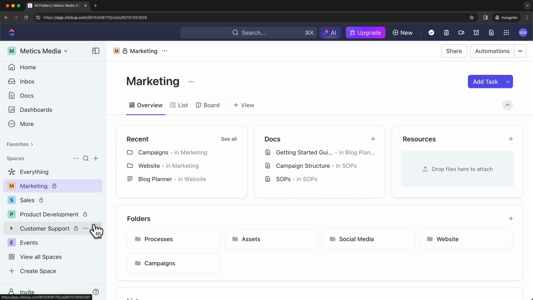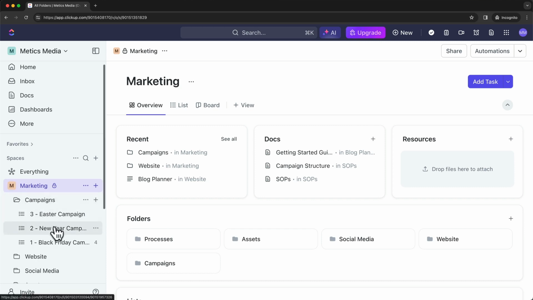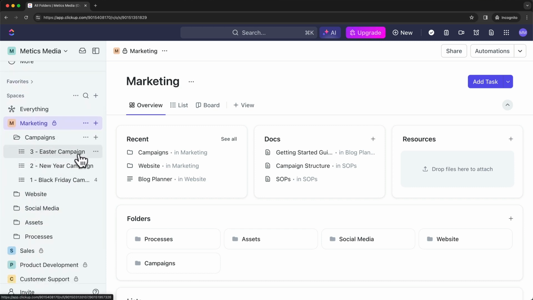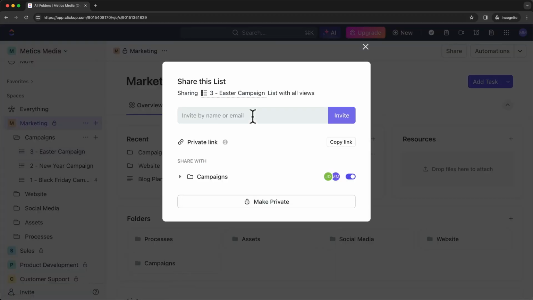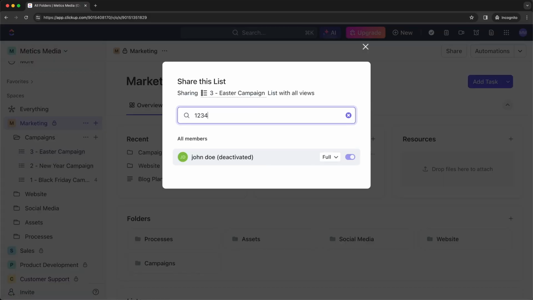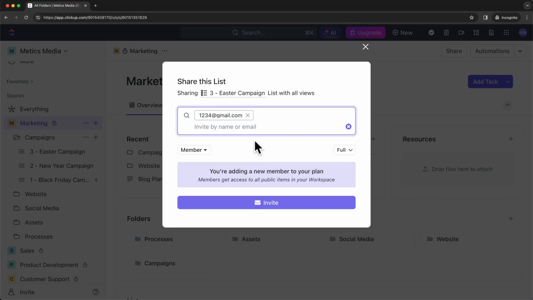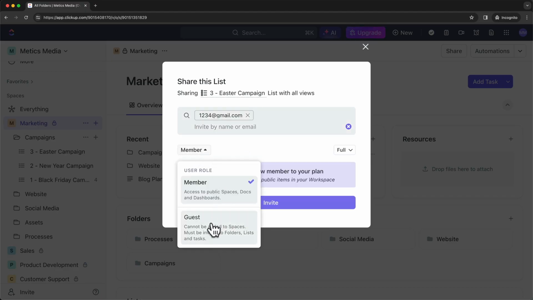Now let's also take a look at how to add guests to specific parts of the workspace. We can add them to lists, to folders, and to tasks. So let's say we're going to go to the marketing space and add a guest to one of our campaigns. Let's say this one right here. We just go to the three dots, go to sharing and permissions, then type in the email of the guest. So I'm just going to type in a random email and choose it here. And then I'm going to switch it from member to guest.